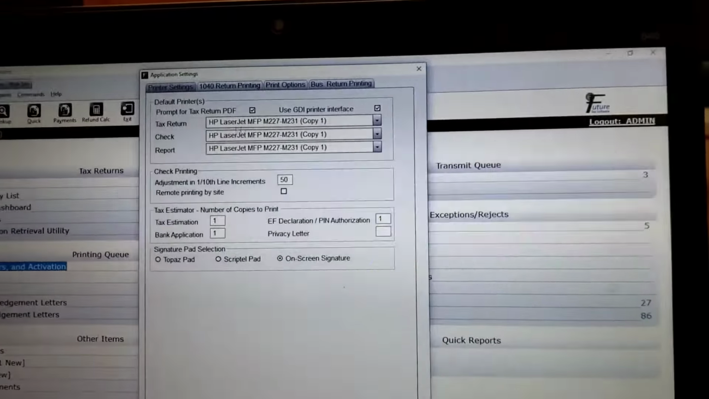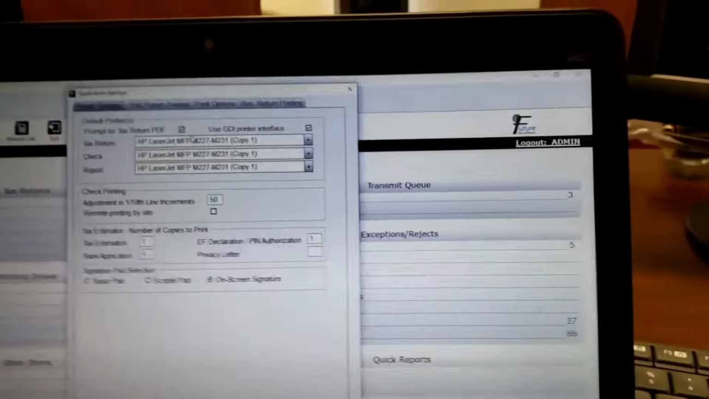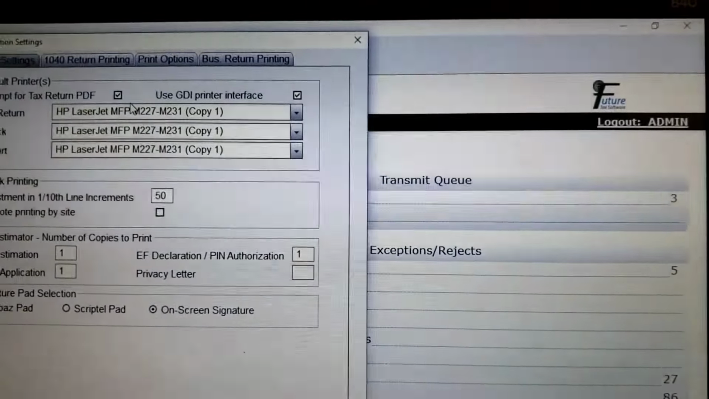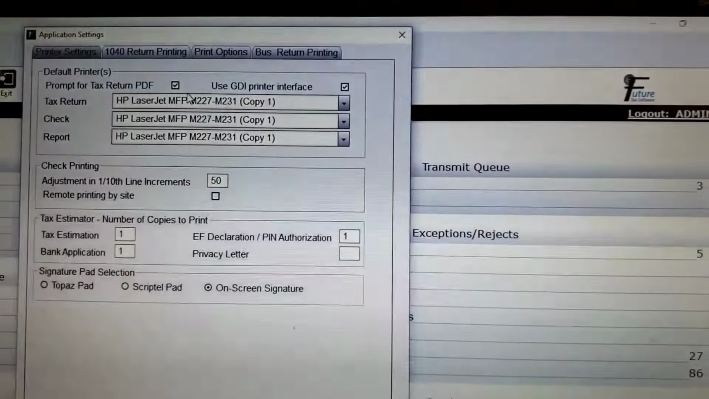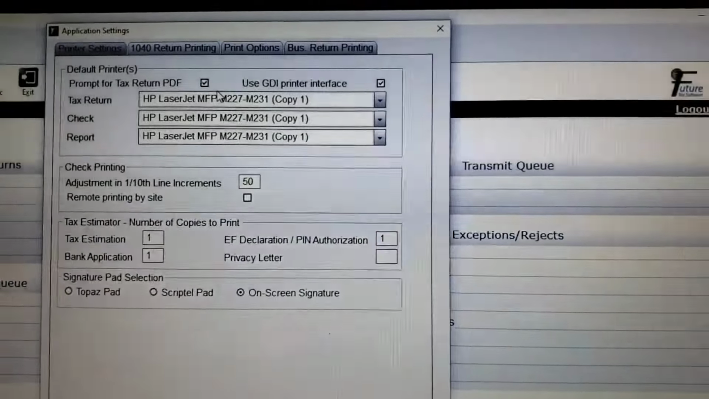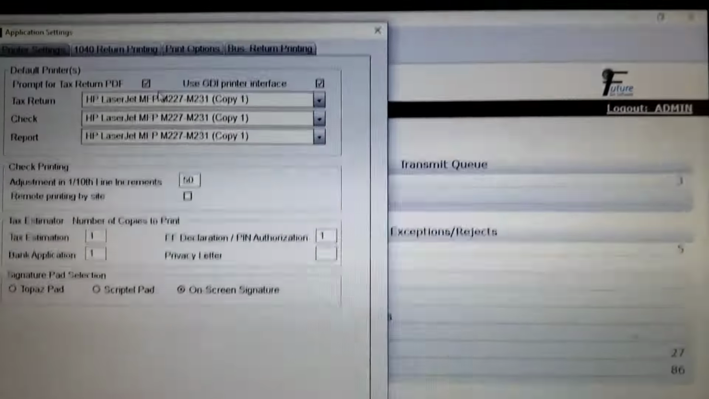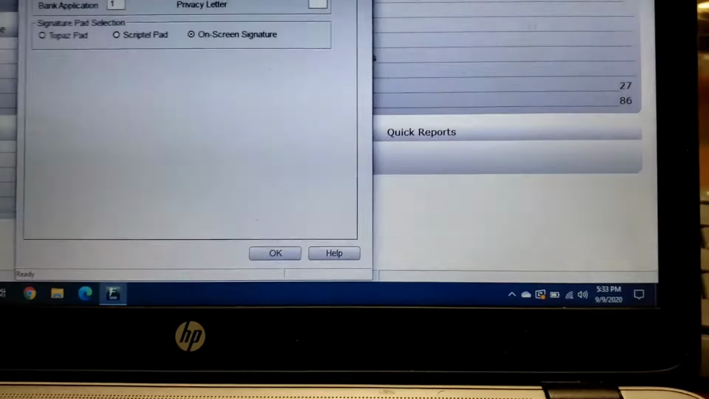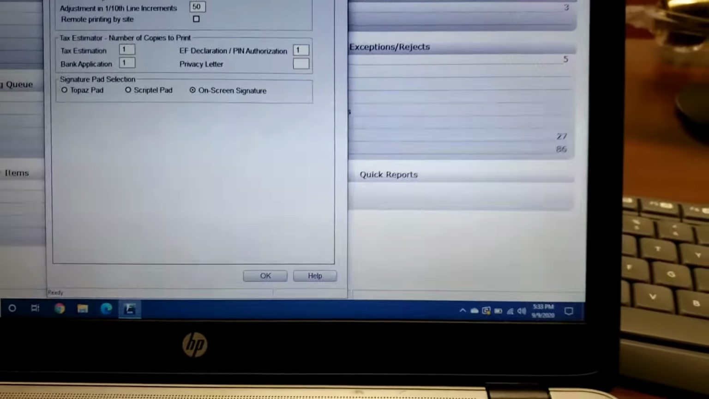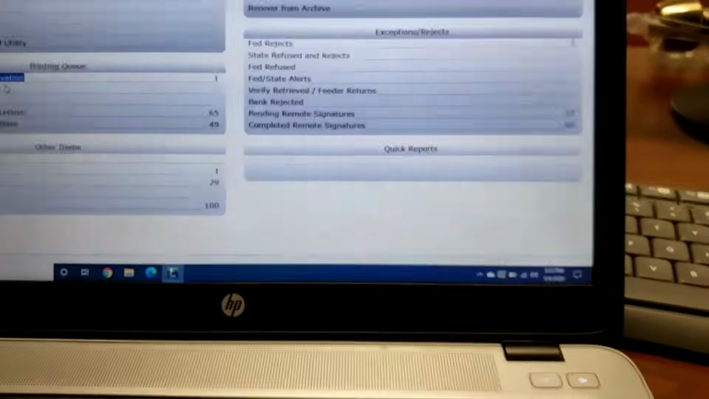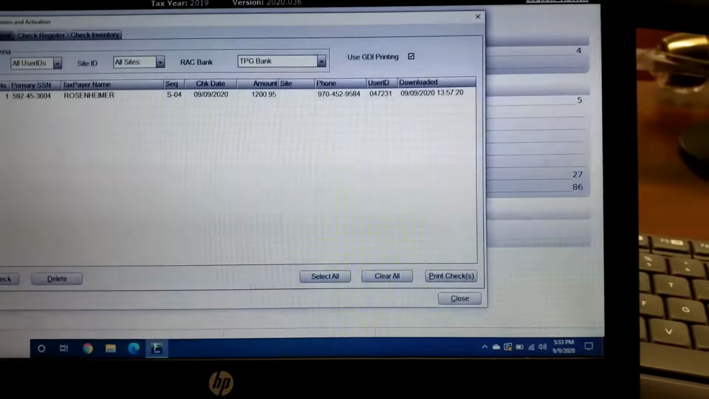And then on your software, that's when you want to make sure that you got your prompt tax return PDF check. You want to make sure that you got your GDI printer interface check, and that you got the name of your printer on all 3 columns, which is tax return, check, and report. Then make sure you click OK so that it can save. All right. Now, once that's in there, you never know how your printer works.